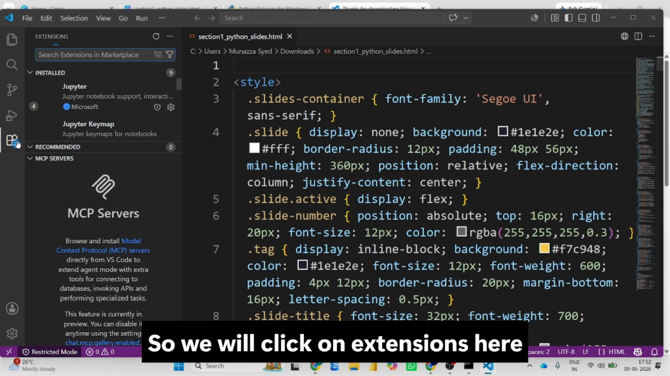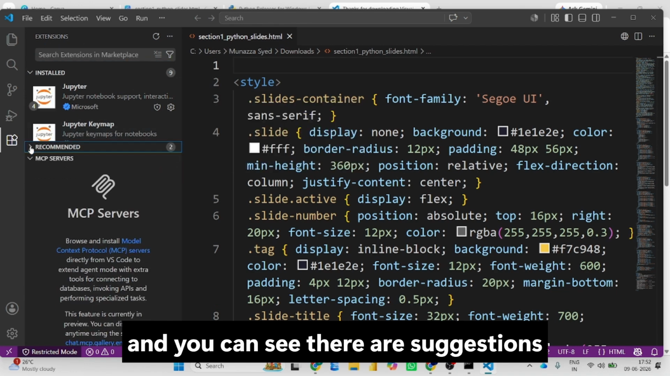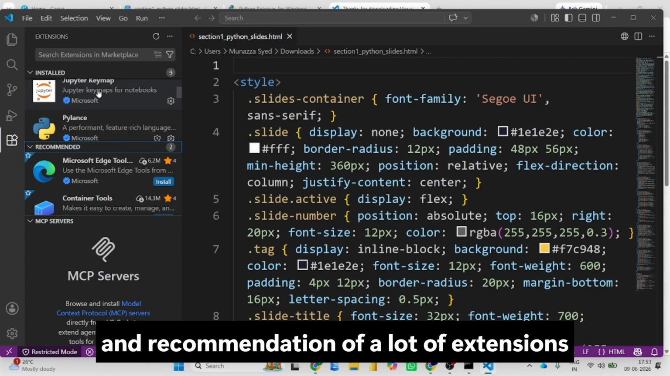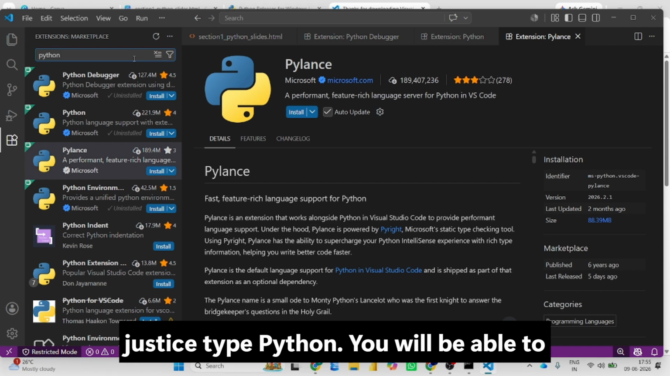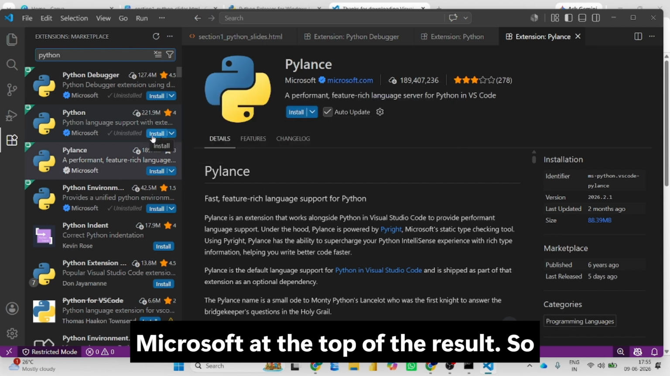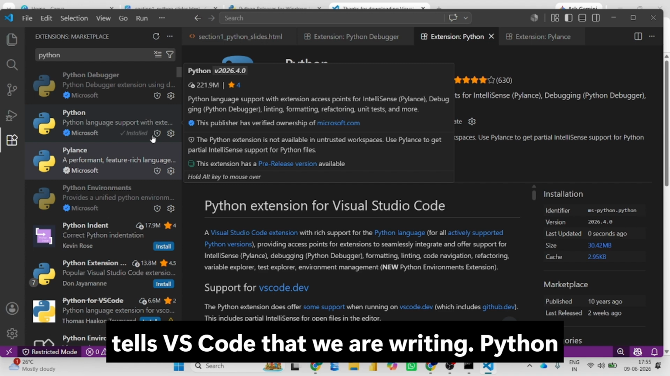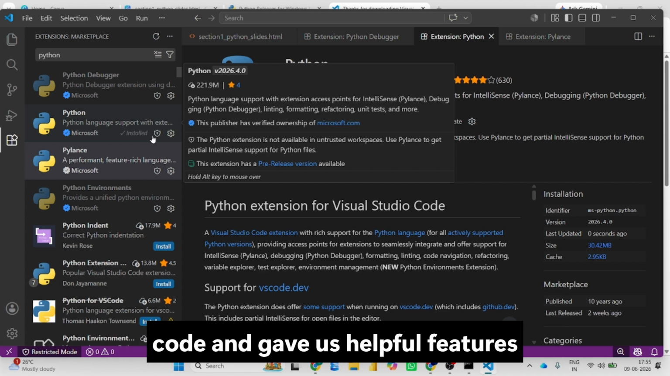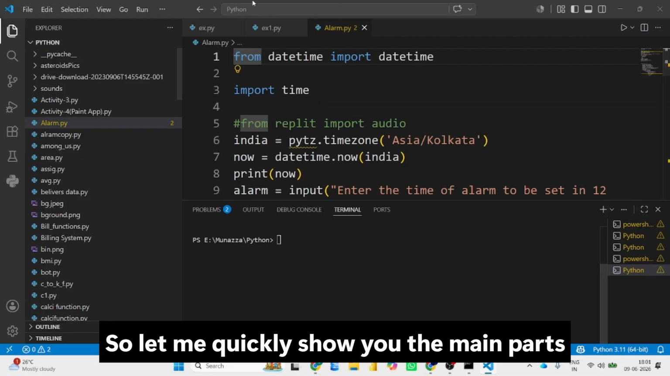So we will click on extensions here and you can see there are suggestions and recommendations of a lot of extensions here. So you can use your search bar here and just type Python. You will be able to see an extension called Python by Microsoft at the top of the result. So just click on install. This extension tells VS Code that we are writing Python code and gives us helpful features like autocomplete and error highlighting.